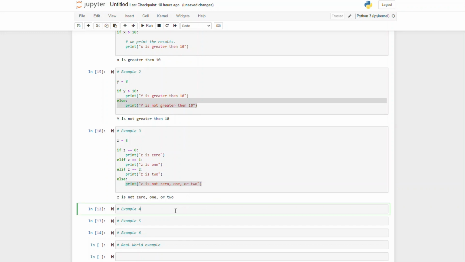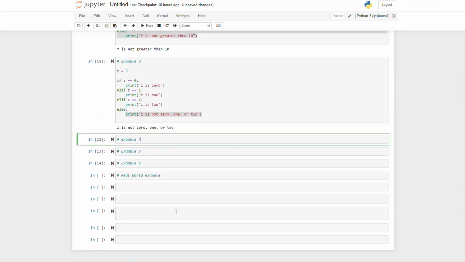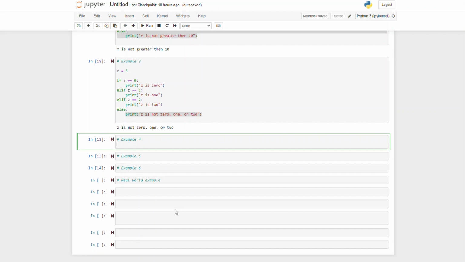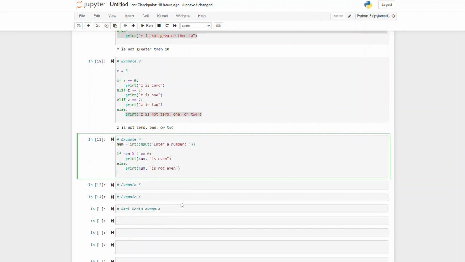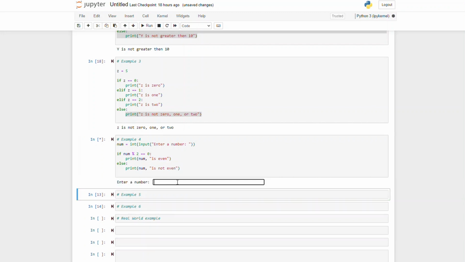Let's do an example where we ourselves give an input. Suppose we have a program that prompts the user to enter a number, and we want to check if the number is even or odd. Here's how we could do that using an if statement. In this example, we use the modulo operator % to check if the remainder of num divided by 2 is equal to 0. If it is, then num is even, and we print the message "num is even". Otherwise, num is odd, and we print the message "num is odd".